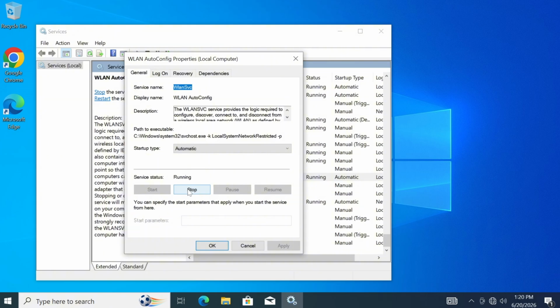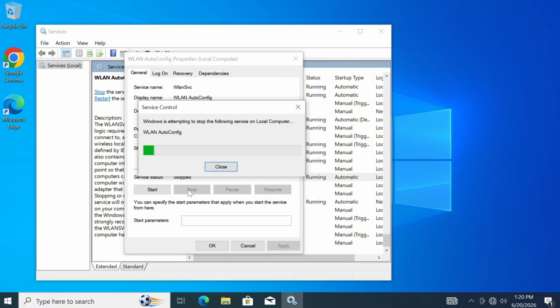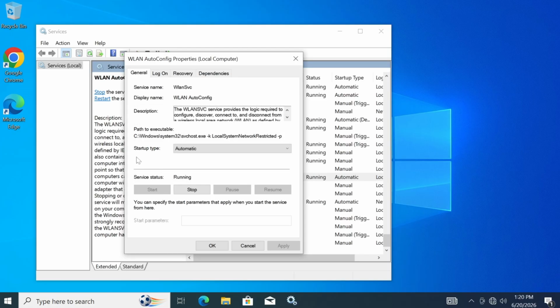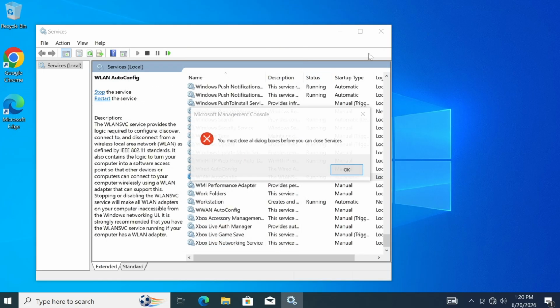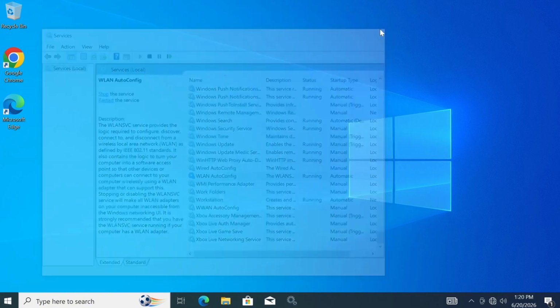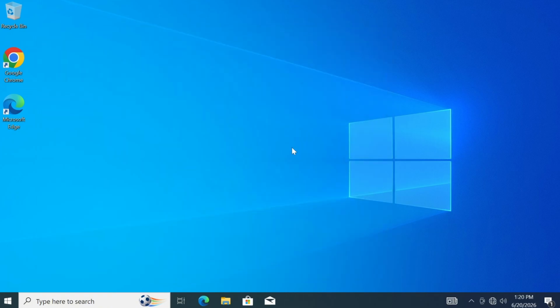First, click Stop to stop the service. After a few seconds, click Start to start it again. Next, check the Startup Type drop-down menu and make sure it is set to Automatic. If it's set to Manual or Disabled, change it to Automatic, then click Apply and OK to save the changes. Now check if the Wi-Fi option has reappeared. If the problem still isn't fixed, let's move on to the next method.